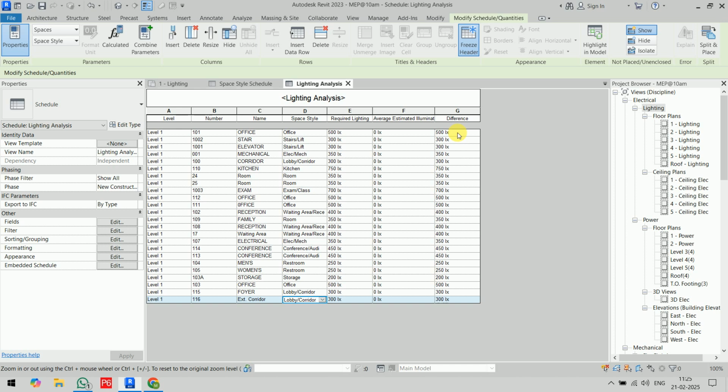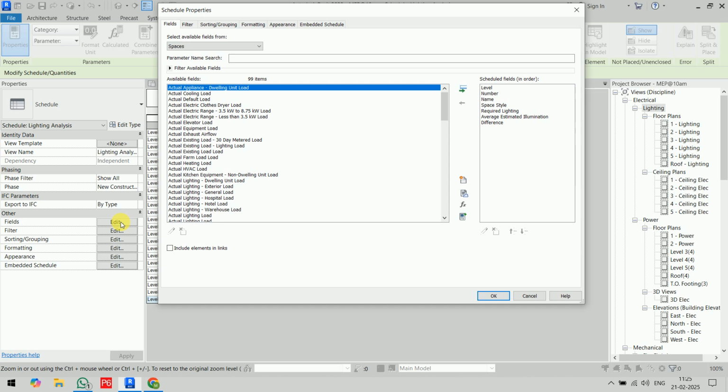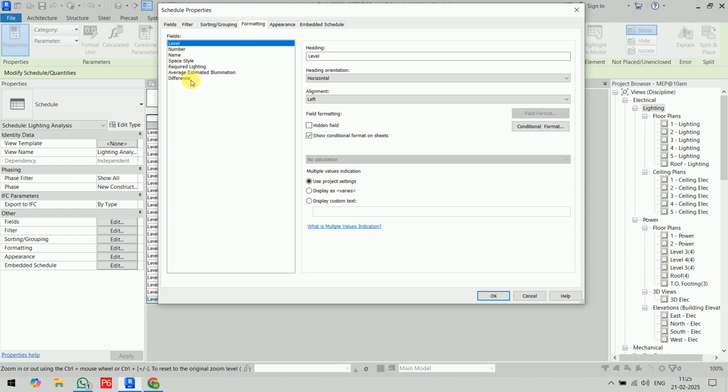So for that we can specify a condition here. How? If you have created a schedule and you want to modify it, in the properties tab you will find there is an edit option. You can come back. Earlier I didn't add the difference, now I can add it. After this, we have to specify a format for the difference. Whatever condition you require, you can specify over here.